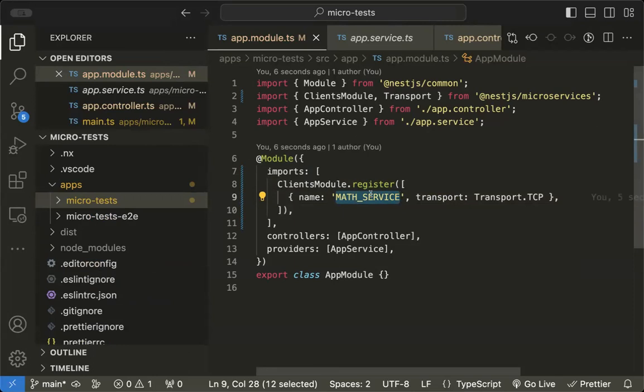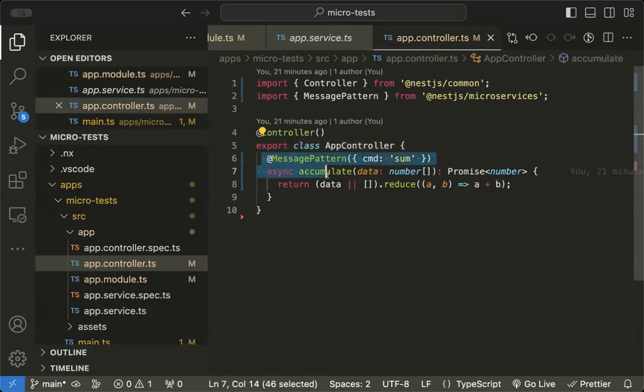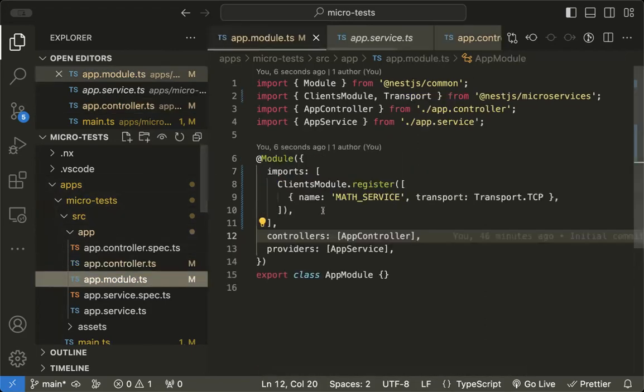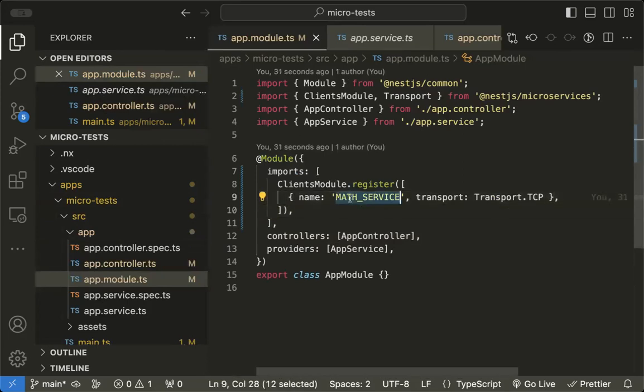Since the service is giving us a message pattern of accumulating data, we are simply doing some math calculations. So we are calling this module as math service. You can name it whatever you like, but remember, in order to communicate with this service, this name is used.